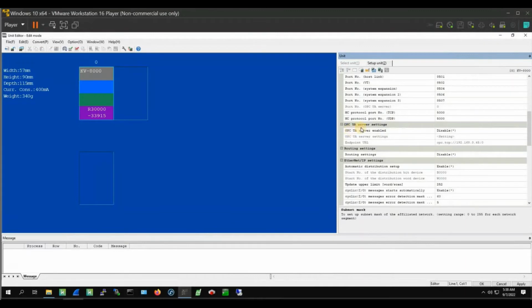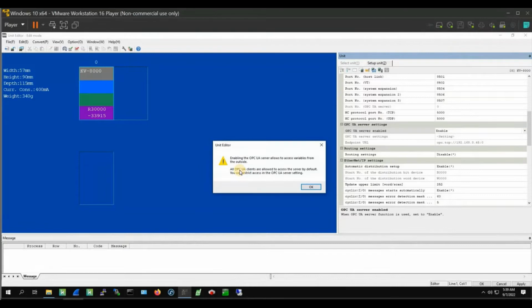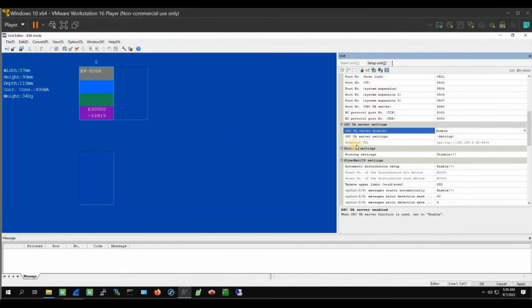The next one, just slow down. Here is a setting called OPC UA server setting. The first one is OPC UA server enable. Just drop down and change the setting to enable. Then a pop-up shows that if you enable the OPC UA server, you allow all other devices to access the variables inside your PLC. Is that okay or not? Yes. And here you see the endpoint URL. That is the URL that you need to write down somewhere for your OPC UA client to access your server.